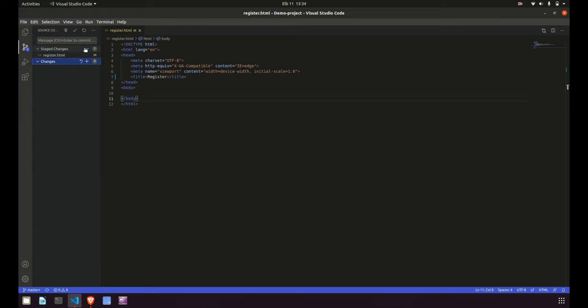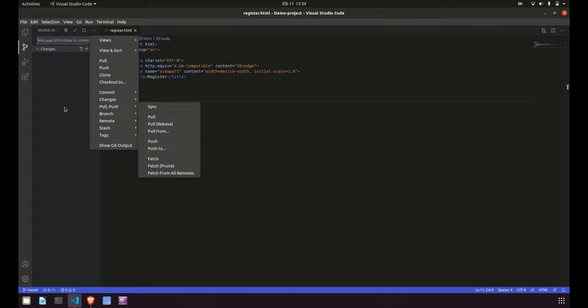So I've staged these changes. The next thing I'm going to do is just commit these changes. Then I'll do the same and push the changes.